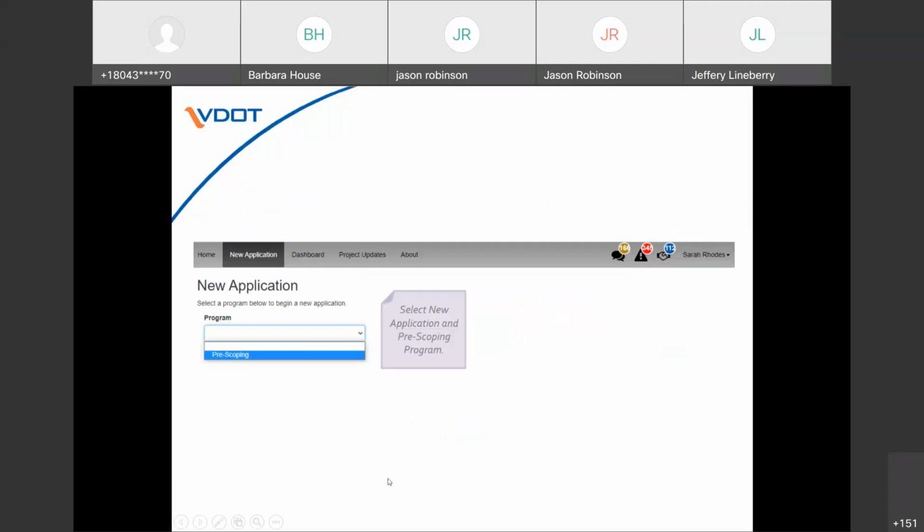You'll need to create a new application. The P4P recommendation will upload into the pre-scoping module. The pre-scoping module is structured for collaborative project development. So it allows for the recommendation that is coming out of P4P to be further refined prior to going into a specific funding program application.